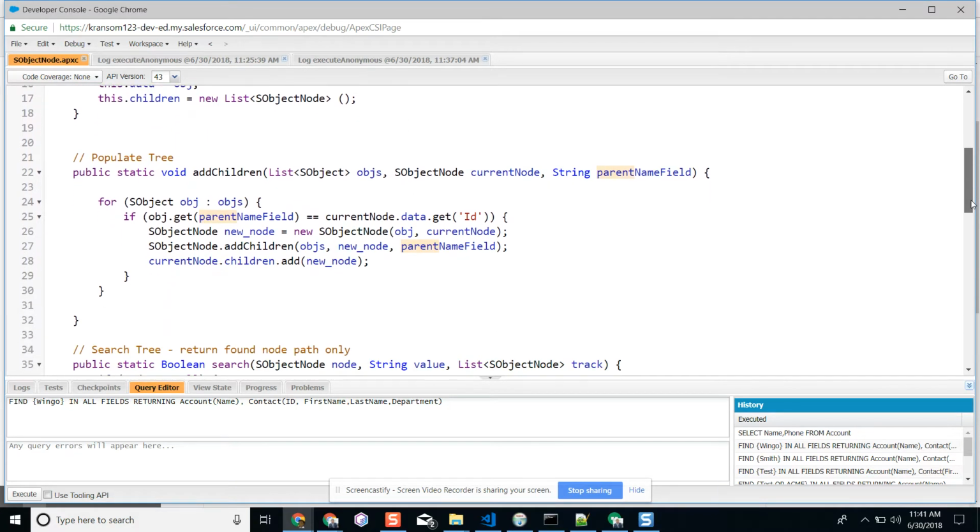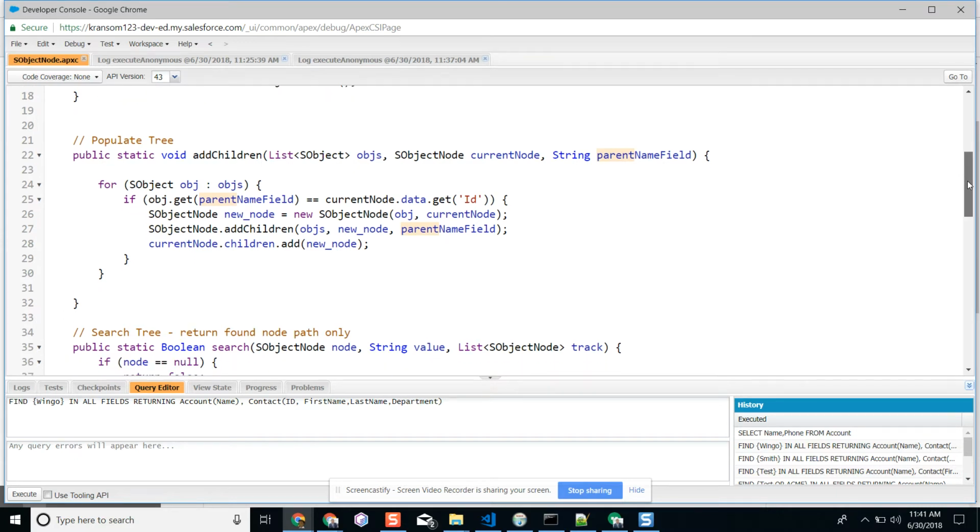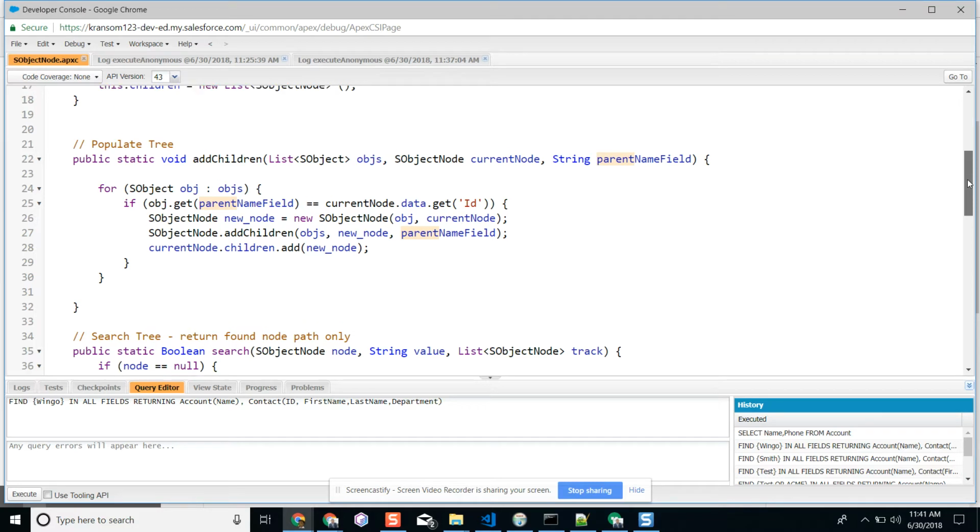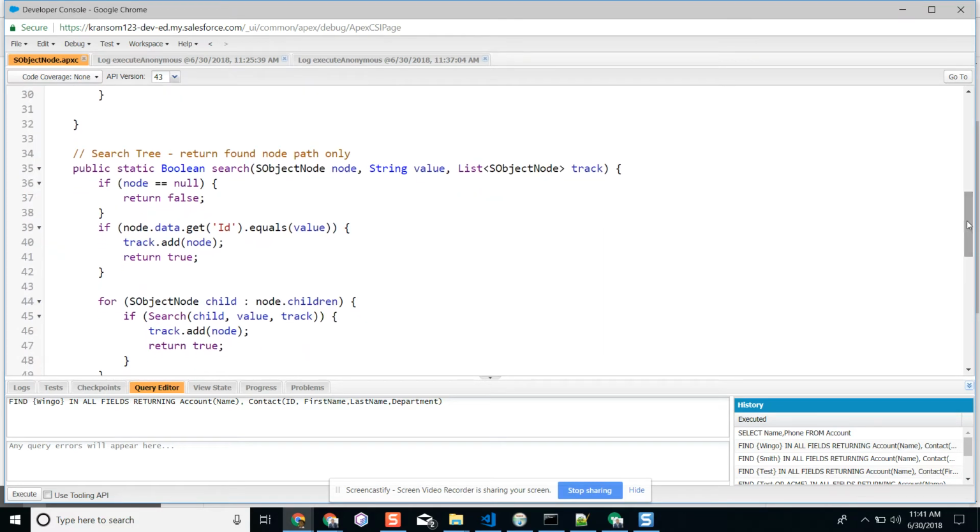You have a function to populate the tree. You take the list of all objects you want to put in the tree structure, the parent node, and then the field used as the parent role hierarchy field. So what identifies the parent? In the example I'm going to do, it's the parent role ID. Next, you have a search method, which returns a path to that node within the tree. This one does just a single node, the actual node itself, not its children. When we do the example, you'll see what that means.